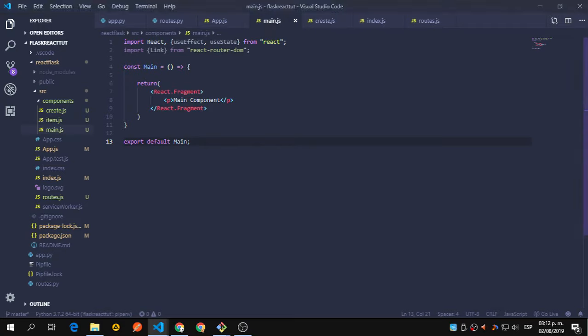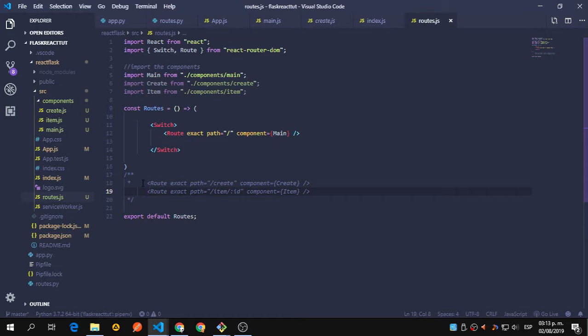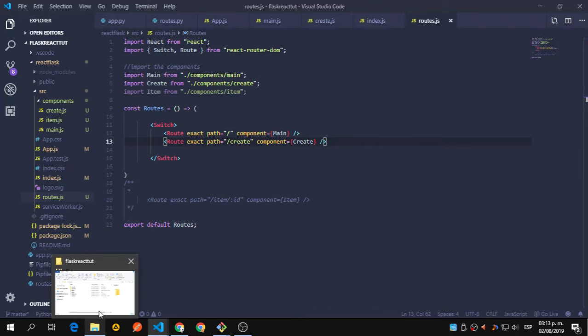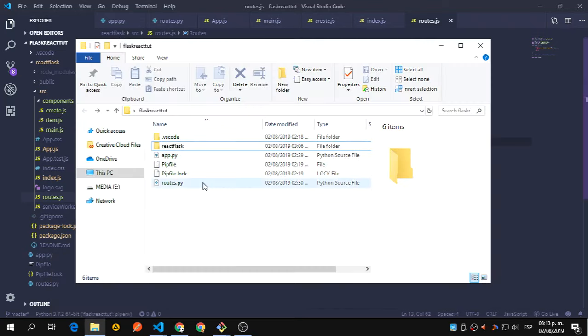So let me go to create. So let's go to routes, so I have them here. So I'm going to cut this, paste it, save that, and let's come back here to create. I need something from my.